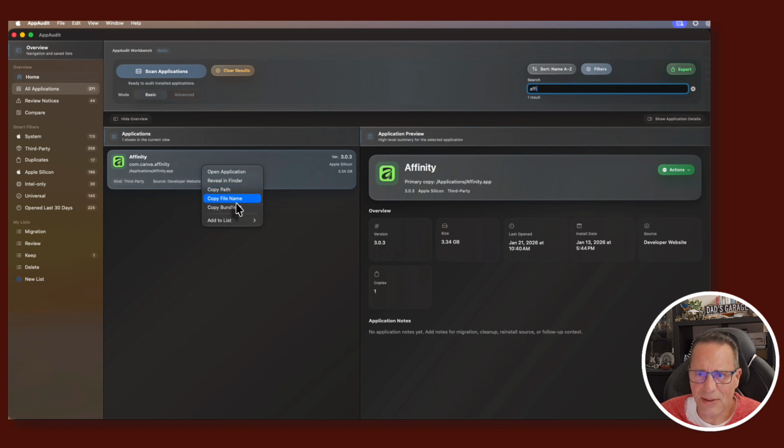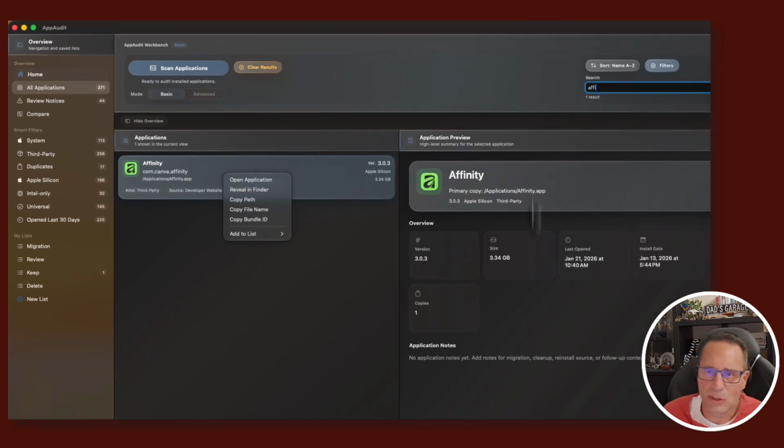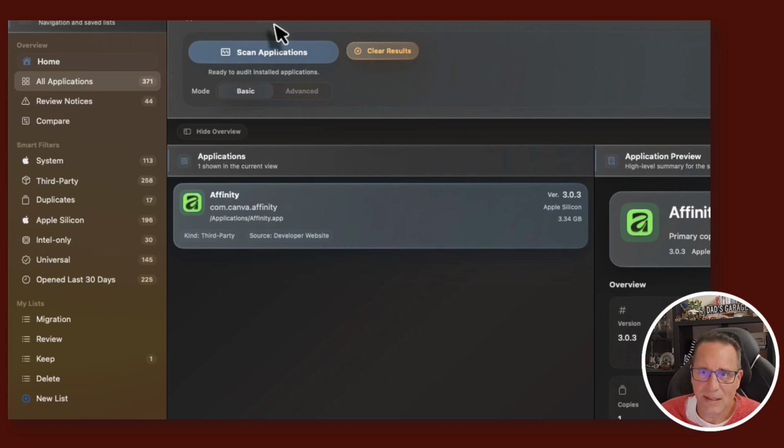Some of these other things are more advanced features, but I wanted to make sure that if you needed to copy the full path, that is what you see here, you could do that. So that's the free version.